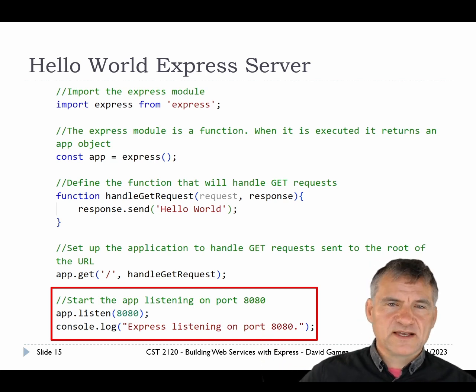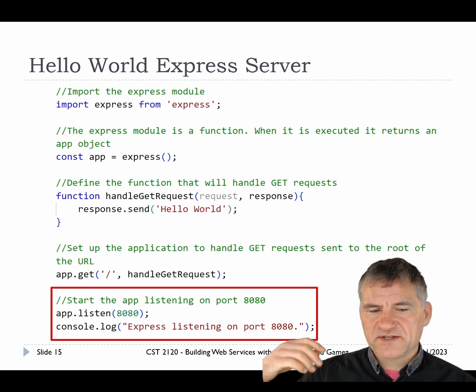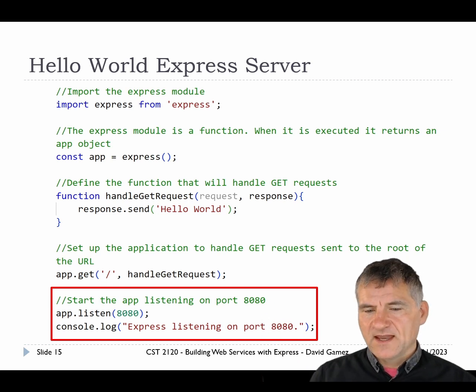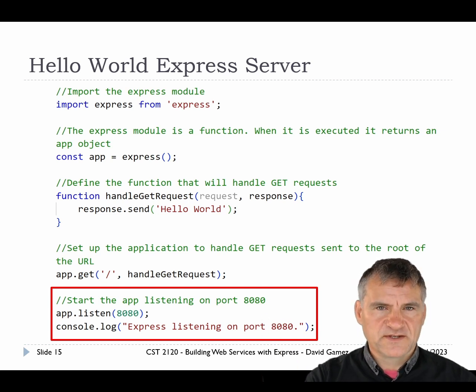Then all we do is app.listen on the port and specify the port we want to listen on. If it won't listen on that port and there might be a port conflict, just try a slightly different port like 8081, something like that. And I've just got a bit of logging information just so I know it's running, yeah?